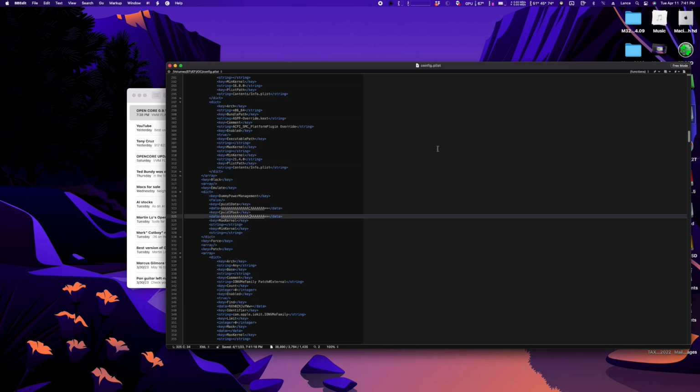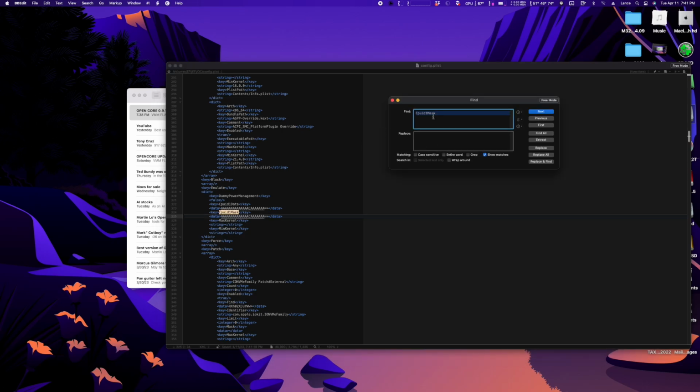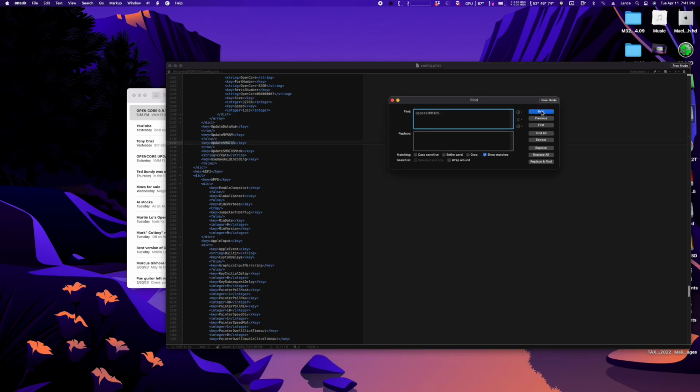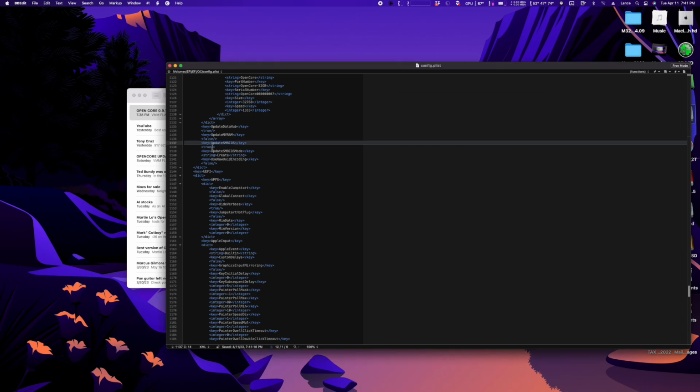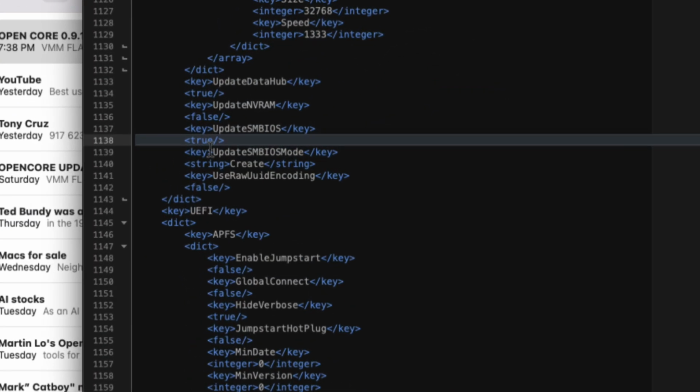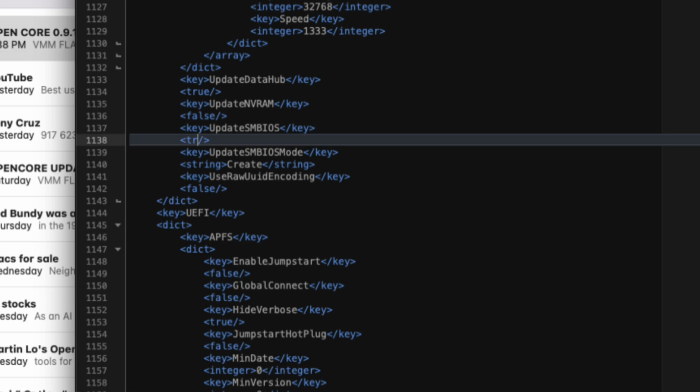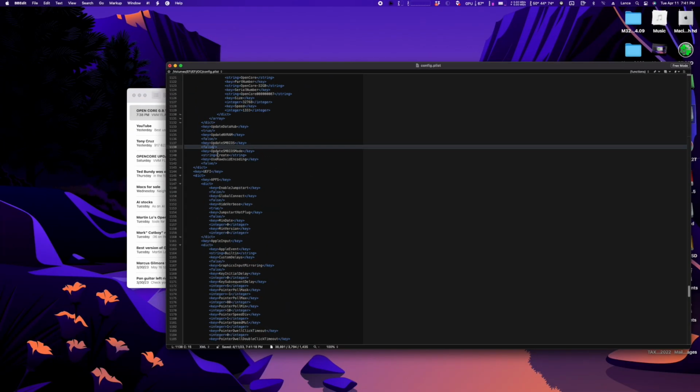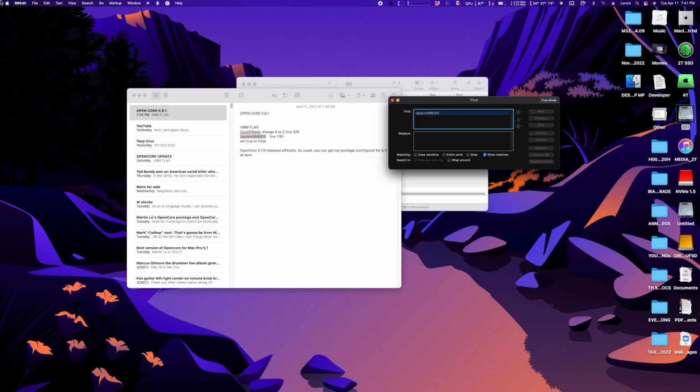Now we're going to go search the second modification, UpdateSMBIOS. We're going to put that into the search box. We hit next, and you see how it jumped right to the line. Now we're going to go in there and set that to false. Very important. You got to save the changes you made. So Command S, or go up to File and hit Save, then close it out and reboot.